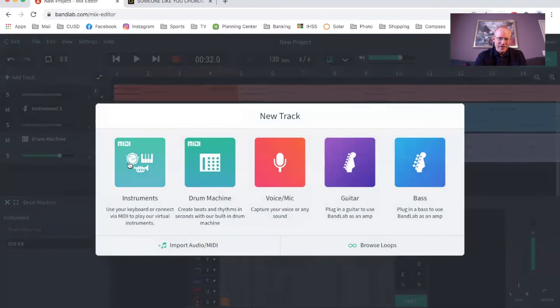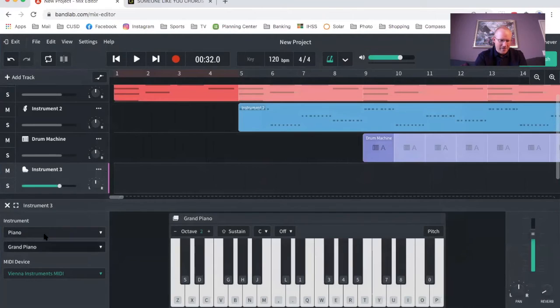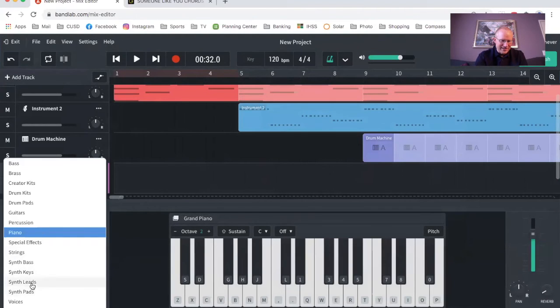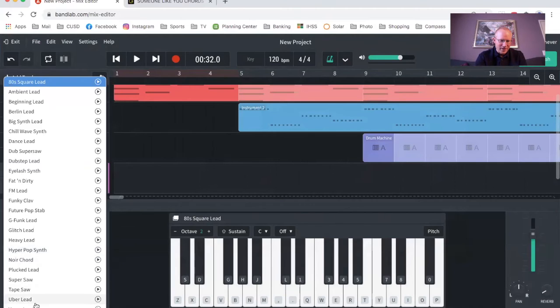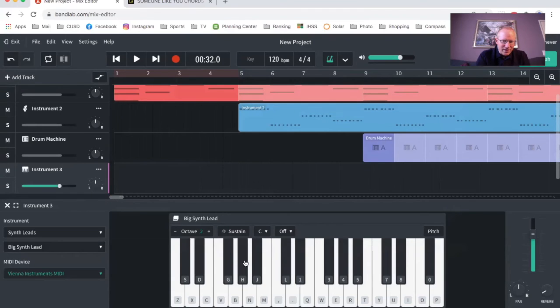So I'm going to go ahead and add my final track now, and I'm going to choose a synth lead. And a lead again is going to be your main melody. Oh, let's look at this. Let's see, lots of different options here, of course. Let's look at big synth lead. Take it up the octave. You want your lead usually to be high, higher than this.